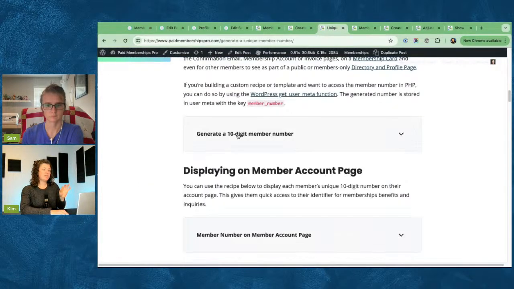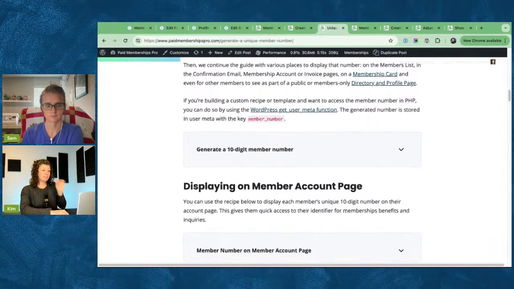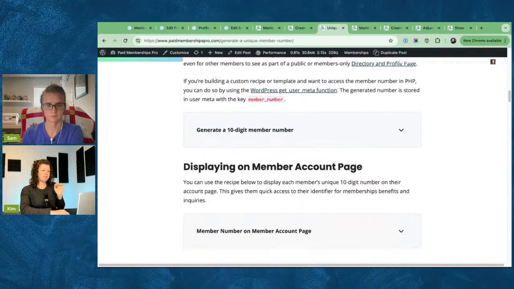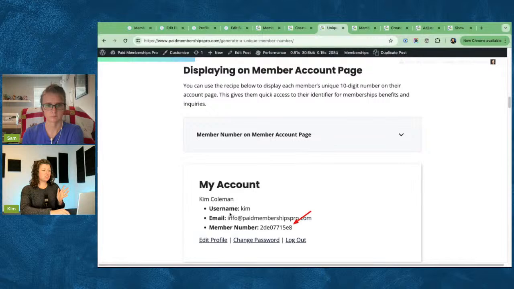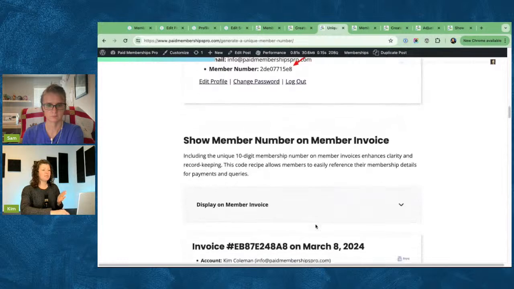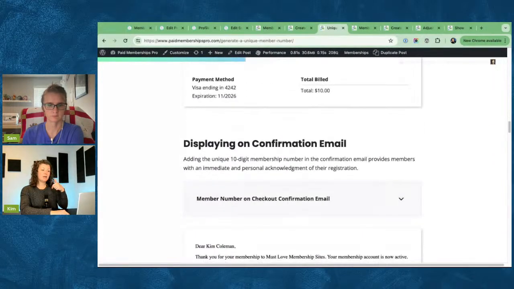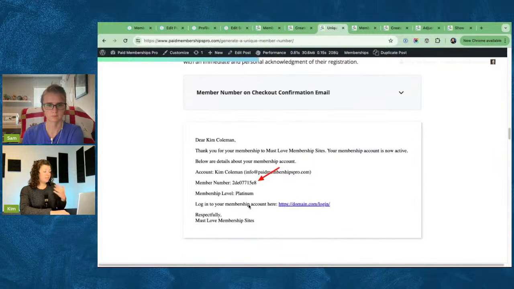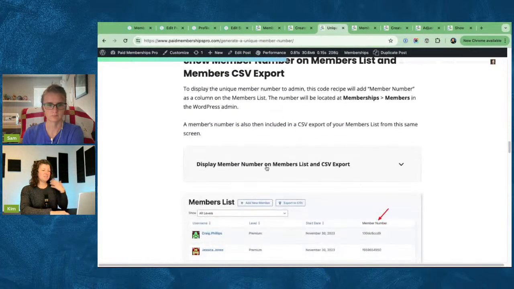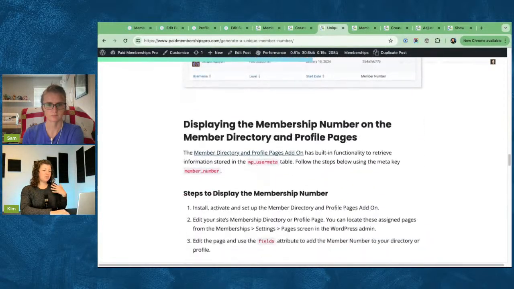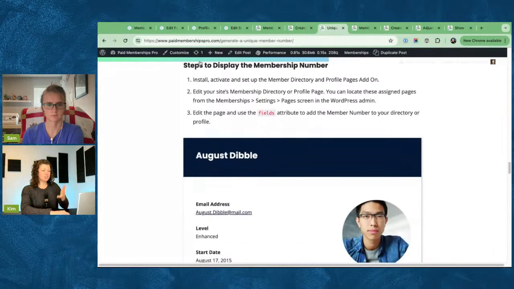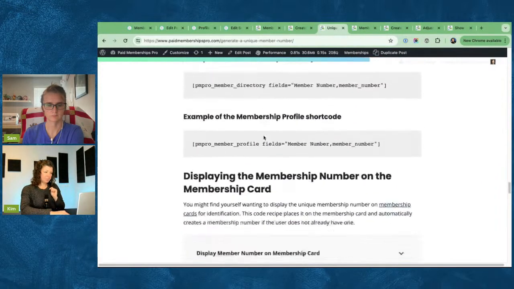That's the first recipe in this multi-recipe blog post about generating member numbers. And there's more ways to show it. So we showed a code recipe of showing the user ID on the account page. You could also pull in this unique member number like shown here, pull it in on their invoice, which would also display it in their confirmation page, within their email if it was important to them. As part of an export, you could include your unique member number. And then like I just showed, adding it on the profile page.